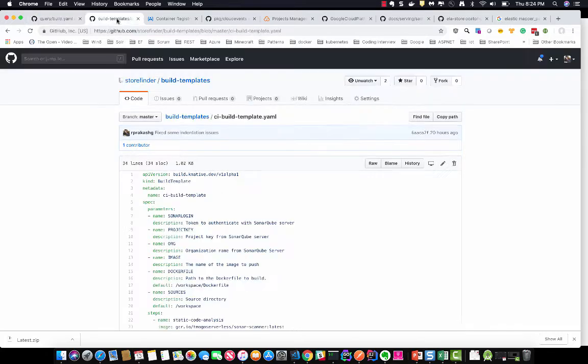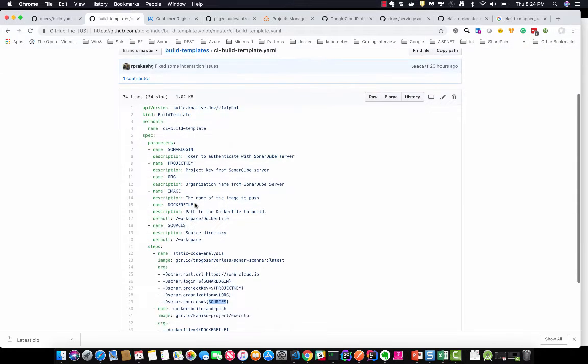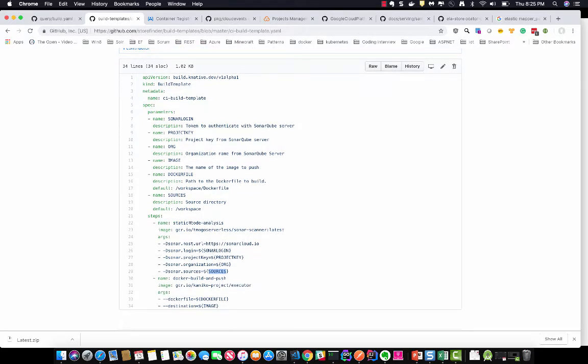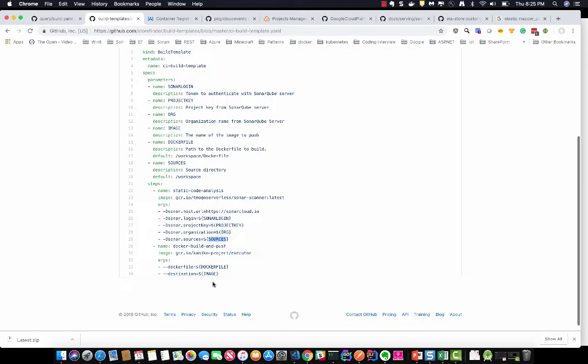So if we jump over to the build template, it's a pretty simple build template that's based on the original Kaniko template. All I've done is added an extra step here called static code analysis. What I want to do here is whenever my build runs, the first thing I'm going to do is run static code analysis on my function code, and then the next step here is the Docker build and push using the Kaniko project to actually build the container image and then push that container image into a container registry.